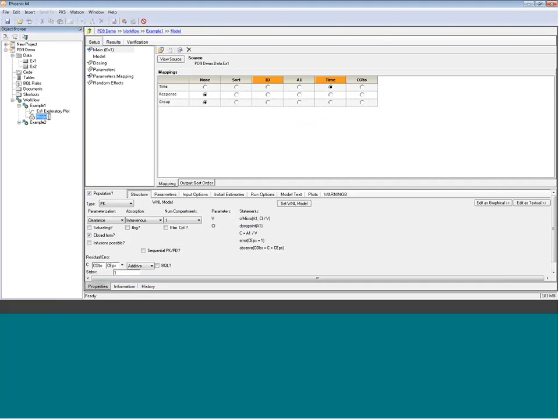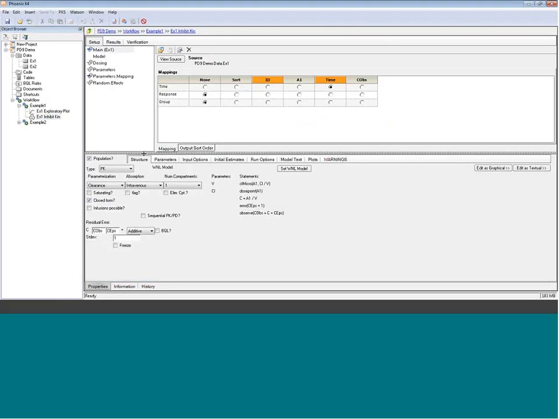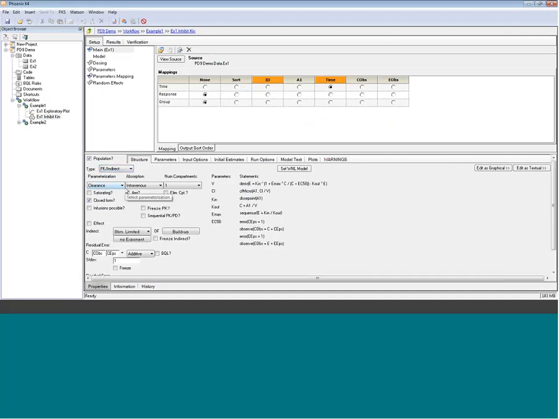And we'll call this EX1 inhibit KN. Okay, so we'll start off by specifying the structural model, which will be PK indirect. The parameterization is micro with an extravascular dose administration and one elimination compartment. And I'll uncheck closed form to show the differential equations in the PML code.